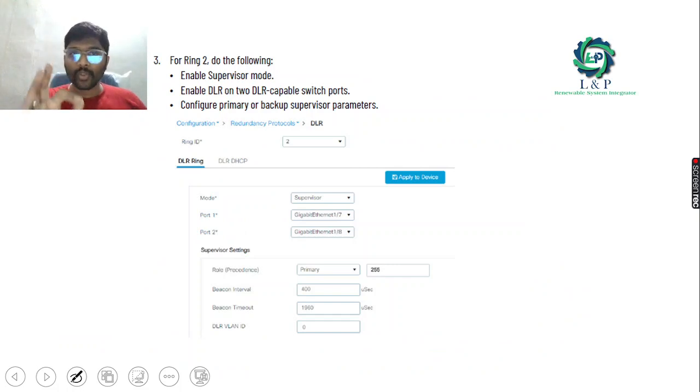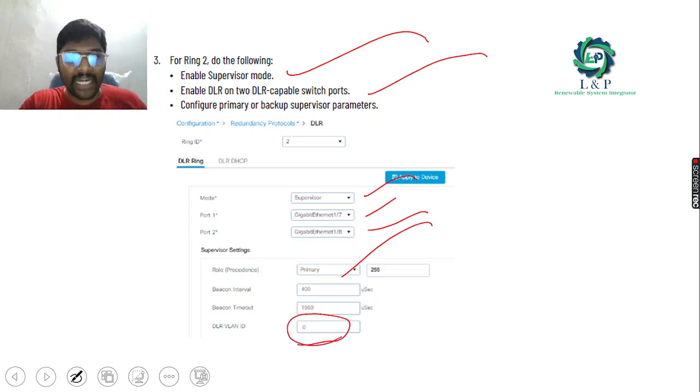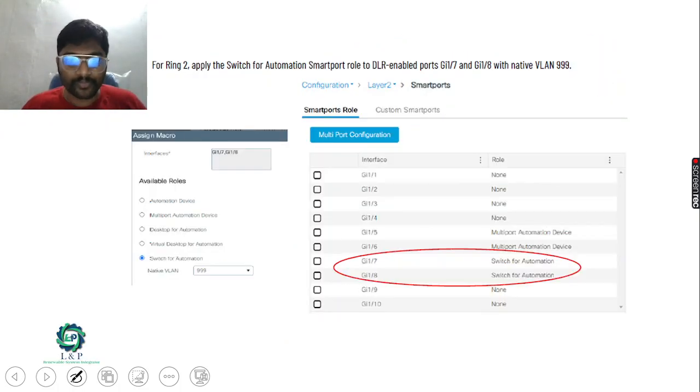Next, for the ring 2, first thing we need to do is enable the supervisory mode and enable the DLR on the DLR capable switch ports. So these are the capable switch ports. Okay, so this is going to be the primary, and we are going to assign the VLAN ID. This is the ring 2. So configure whether it is a primary or secondary, those things you need to do.